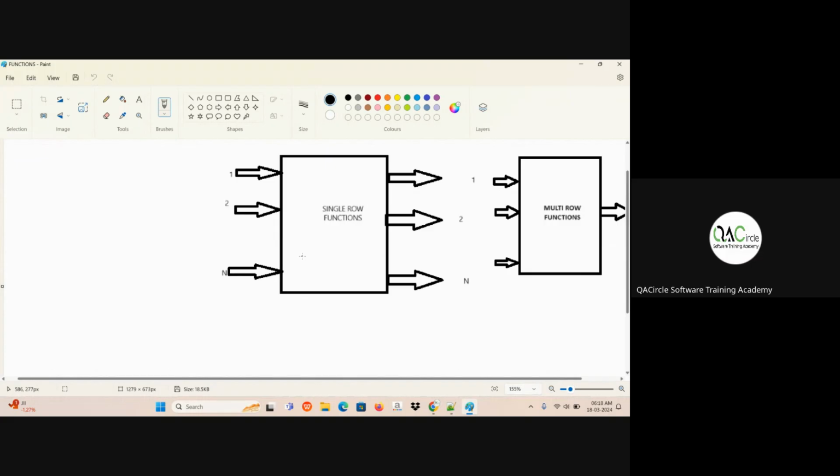Next one, that is multi-row function. First point, this type of function has the capability of taking n number of inputs and provides a single output. Full stop.